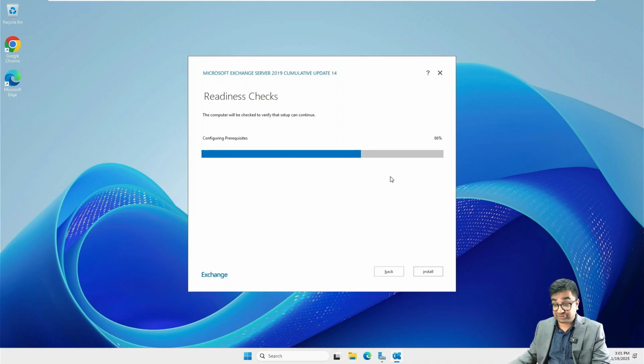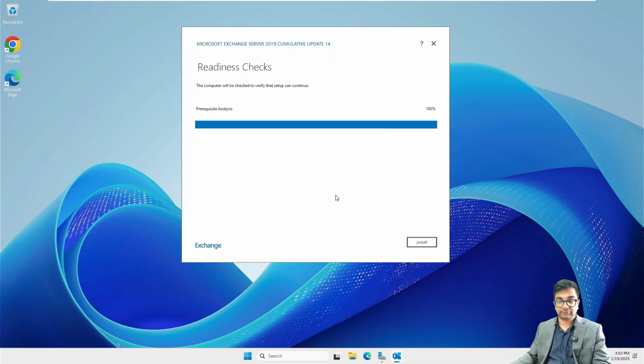Looks like it is stuck at 66%, but trust me, it will be completed very quickly for some strange reason. That's mostly to do with the fact that certain checks take longer, certain checks take shorter. So we'll wait for it. All right, so now the prerequisite analysis is done 100% and the prerequisite configuration is also done. You can see a small difference here. Earlier, when we did the mailbox role, we got a warning sign that the mitigation endpoint isn't available. Here, there is no such thing. So we click on install.